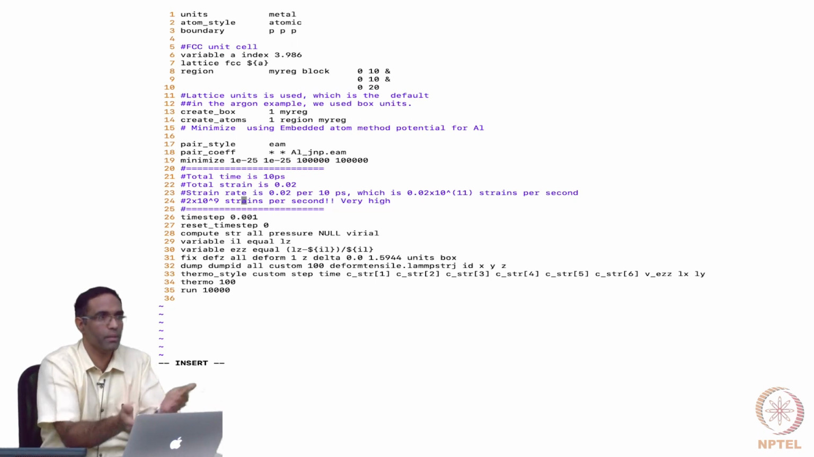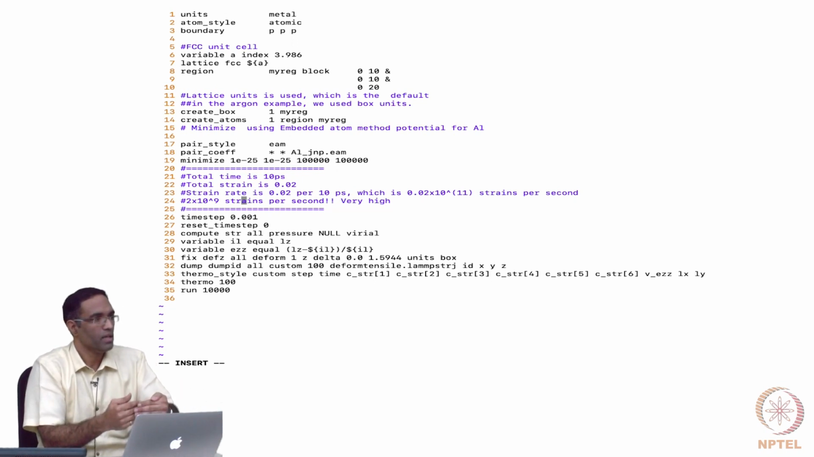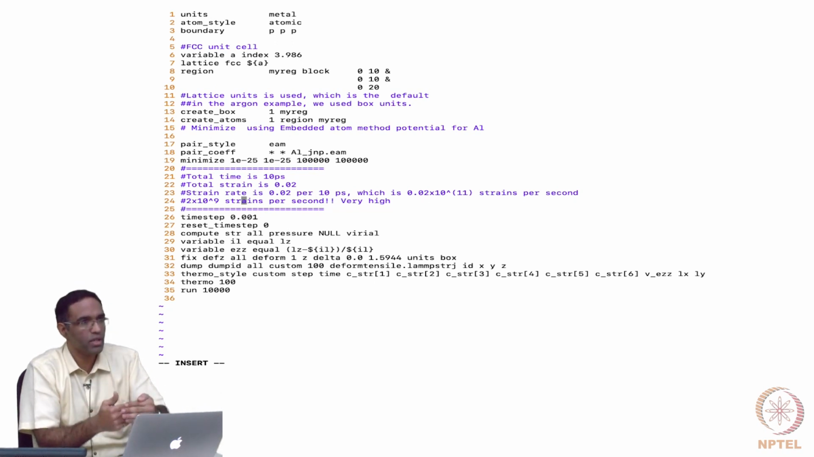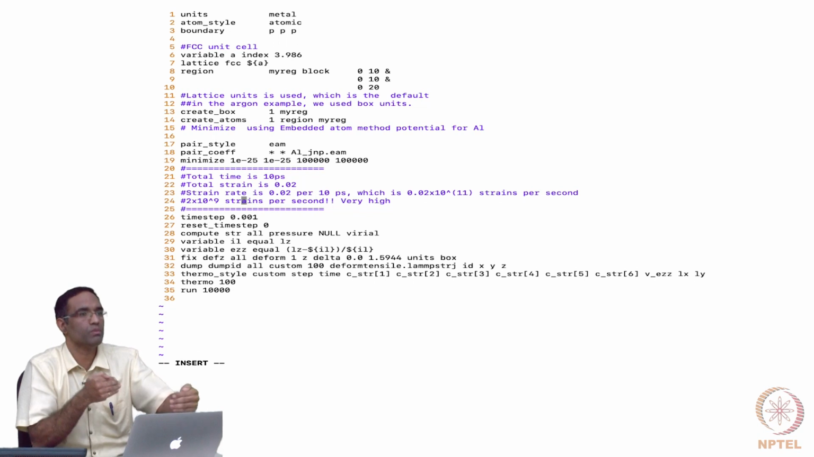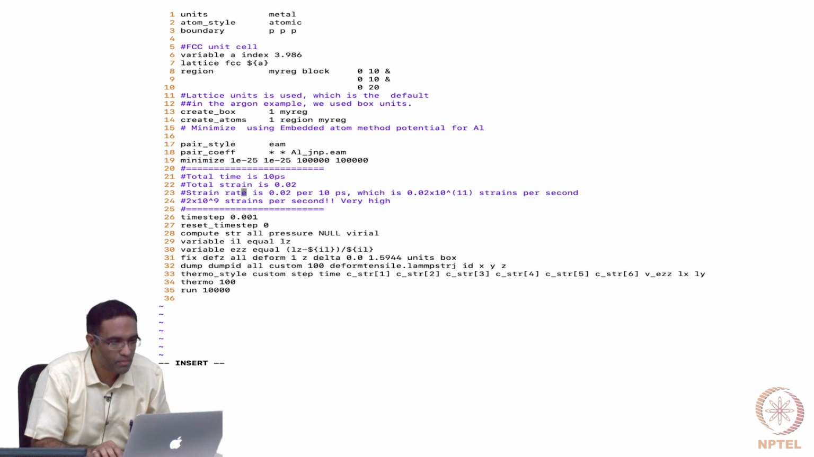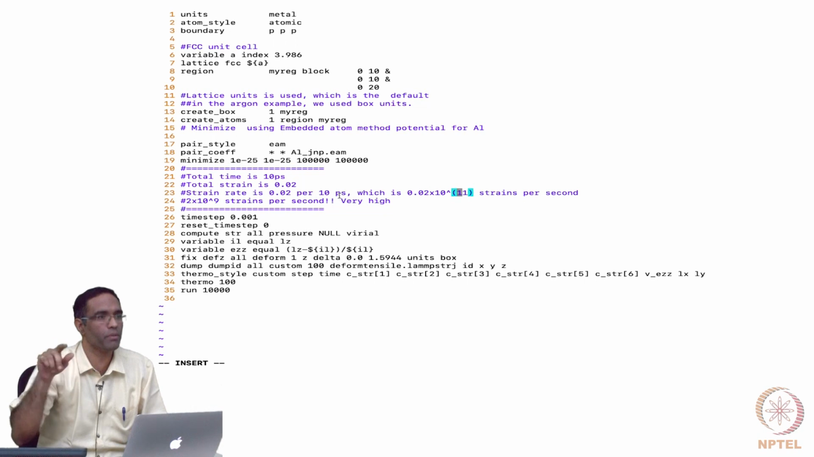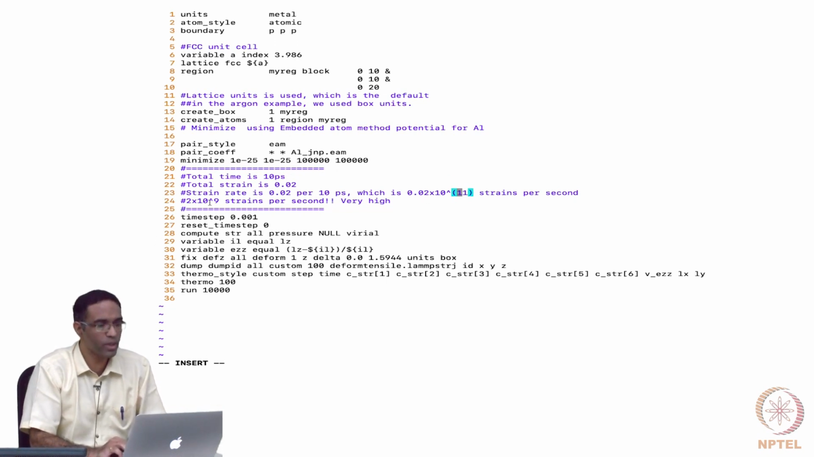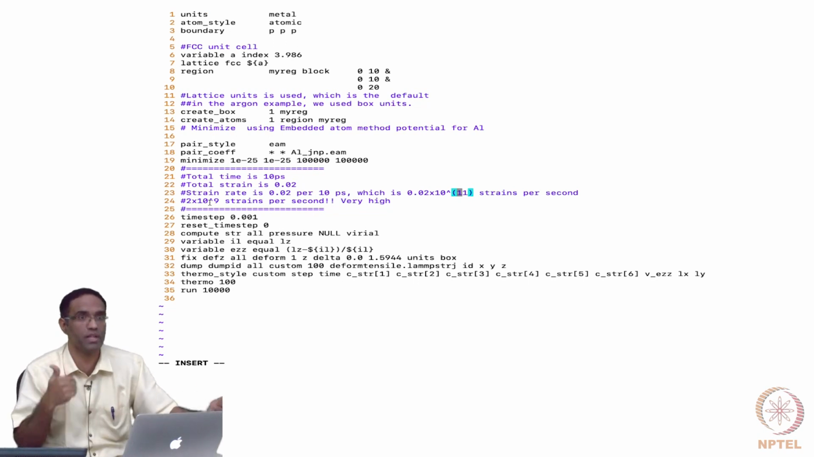So the reason why I made this simple calculation here is to show you that because of the time scales and the length scales that are actually involved in molecular dynamic simulations, whenever you perform such deformation experiments... is it? 0.02 per 10 picoseconds. Yeah. So which is 0.02 times, so 10 picoseconds is 10 into 10 to the power minus 12 seconds. So it goes to the numerator and you get 10 to the power 11, right? So I think this is correct, right? So 2 into 10 to the power 9 strains per second. It's a huge strain rate, right?